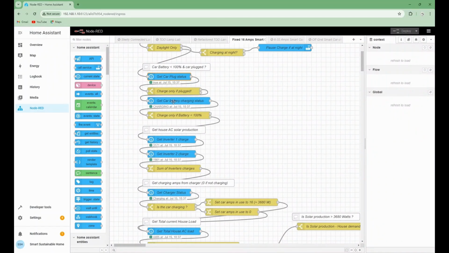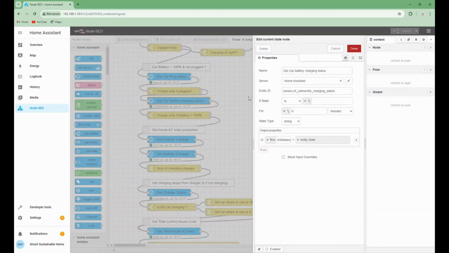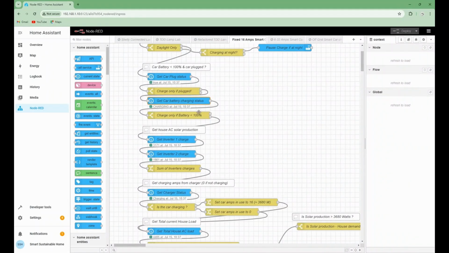Then I will get the car battery status. If the battery is full, why worry? So I will again get the charging status from Home Assistant, and in case the battery is full, which is this data set will be at finished fully charged, I do nothing. There's nothing coming out of this node. Same here for plugged. In case it was not plugged, I just would have stopped right there, nothing to do.